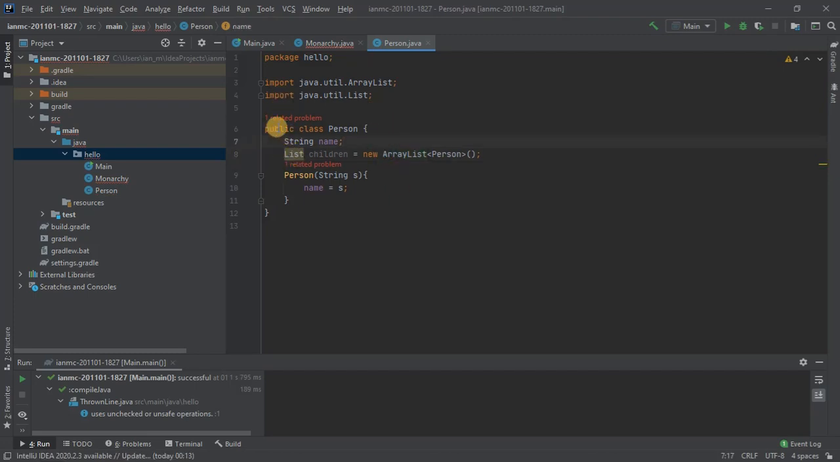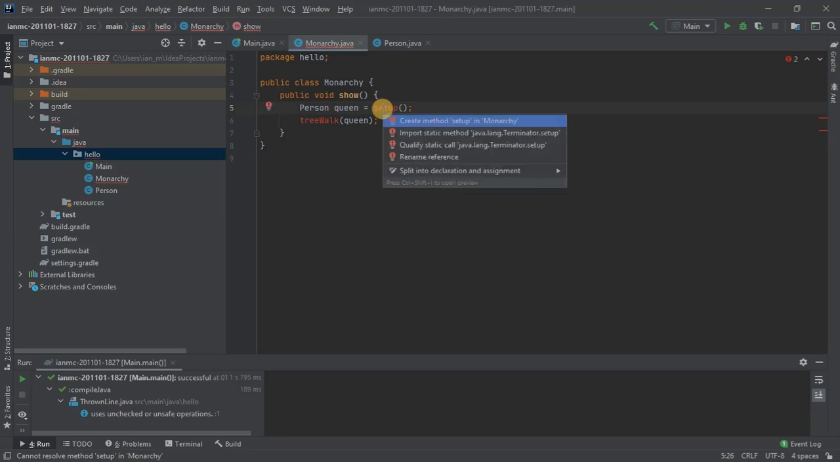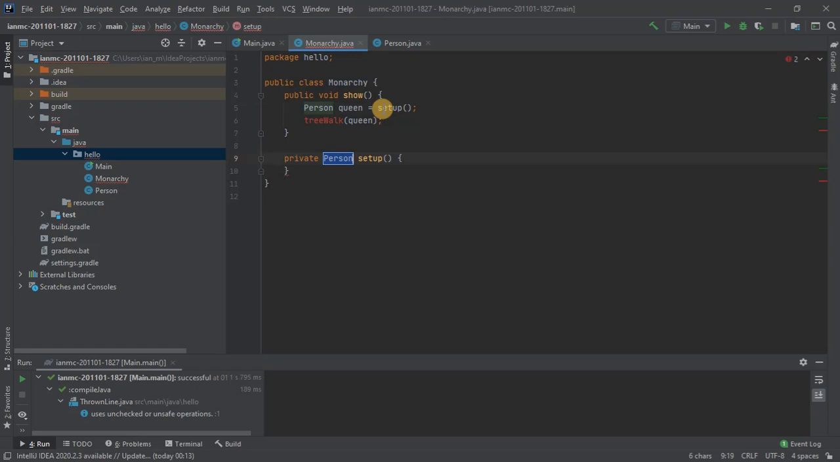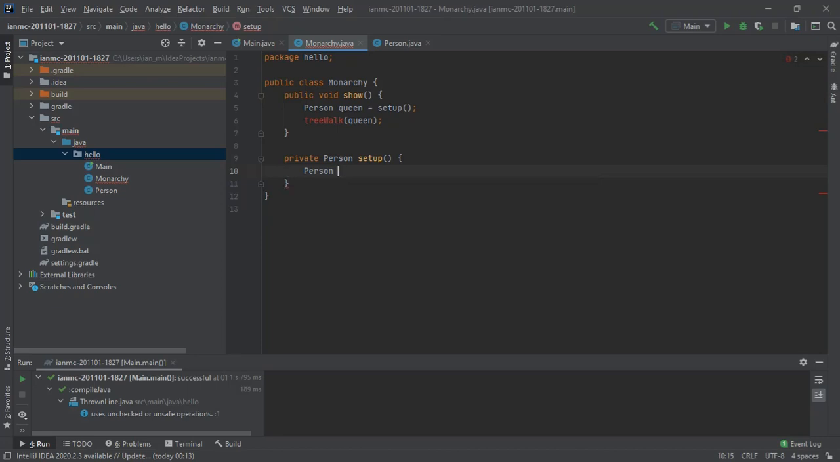Okay, so it's not finished. There's a few related problems, but I'll leave that. So the idea is, we've got this person, which is our node in our hierarchy. Right, what else do we need? So obviously we need to set up the Queen. So let's create a method setup inside the monarchy. And so this setup, we just need to create a whole load of people.